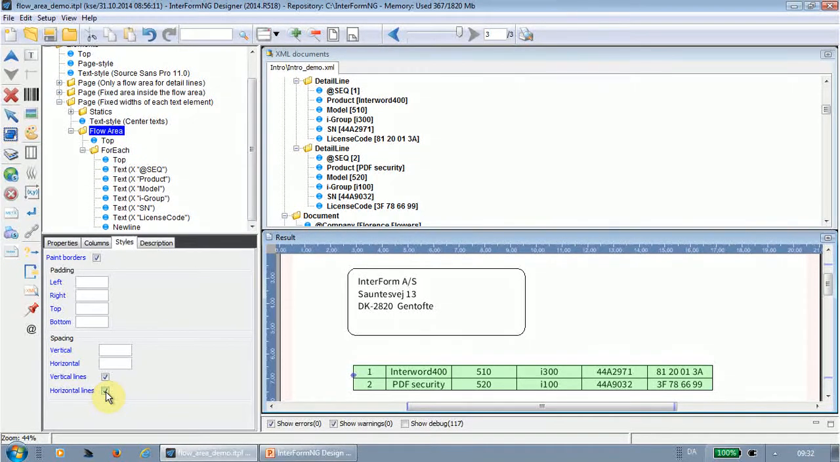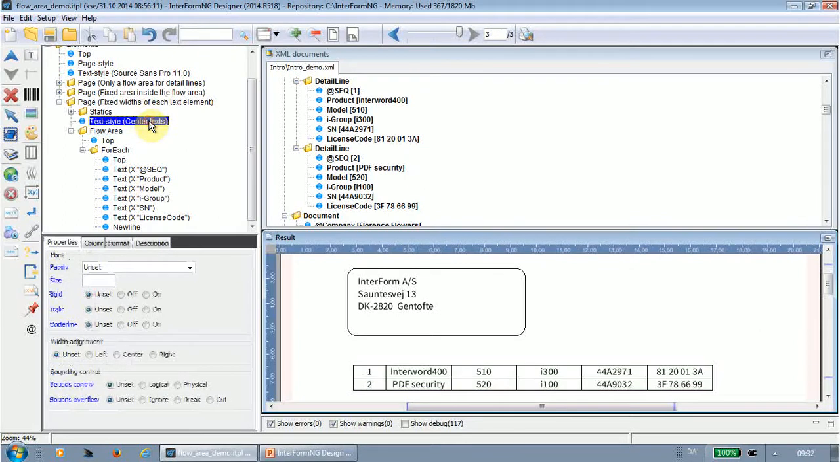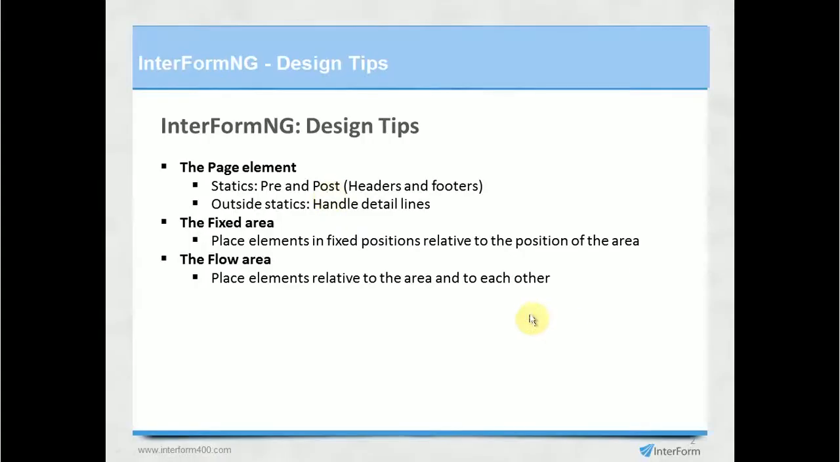The final little change I've done here is to center the text within the designated area, or the width that we have reserved for each of these, and that's something that you do right here under Width Adjustment Center. So that was the last way of making nice columns in your output. So let's go back to the PowerPoint here.